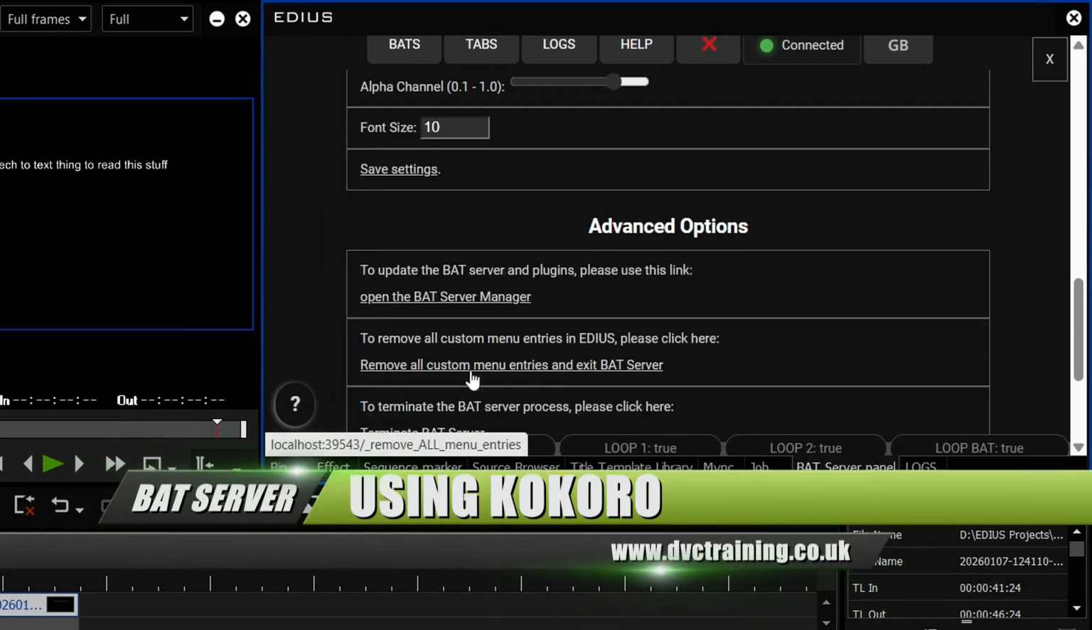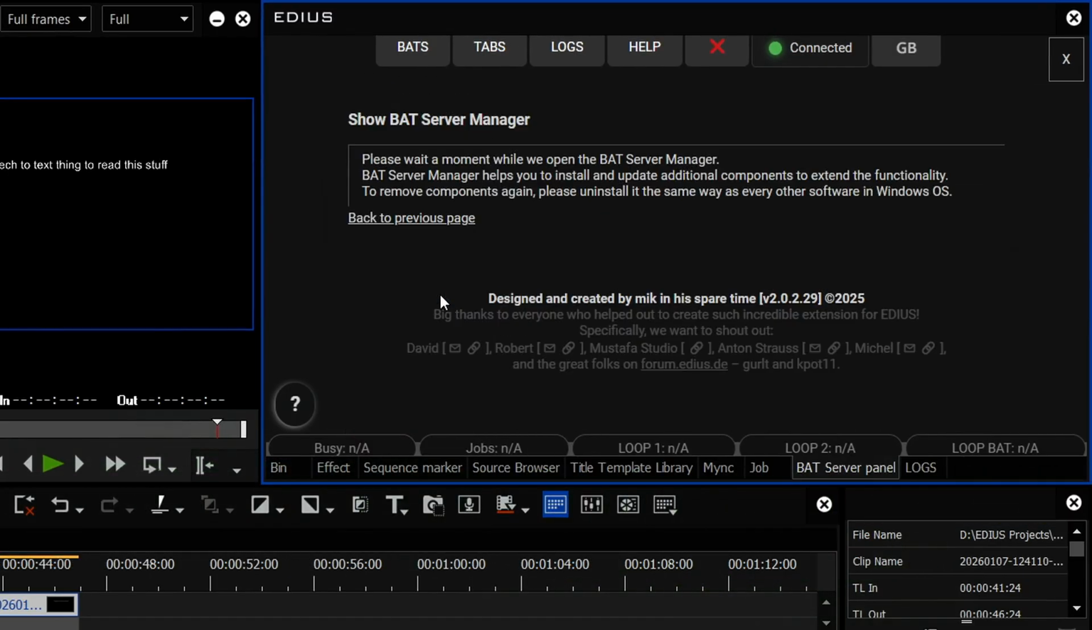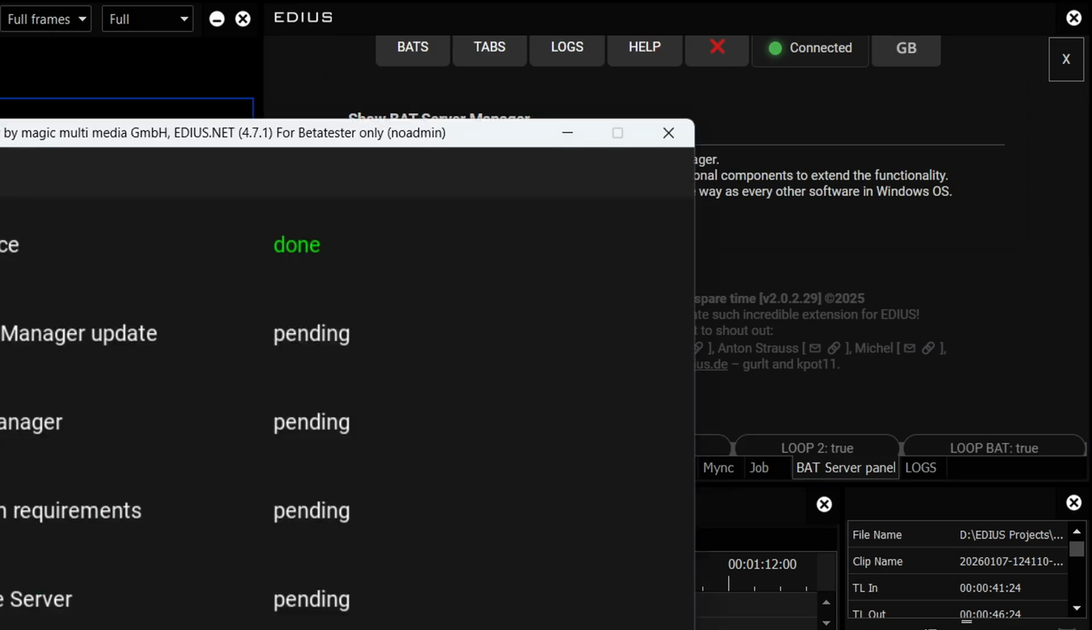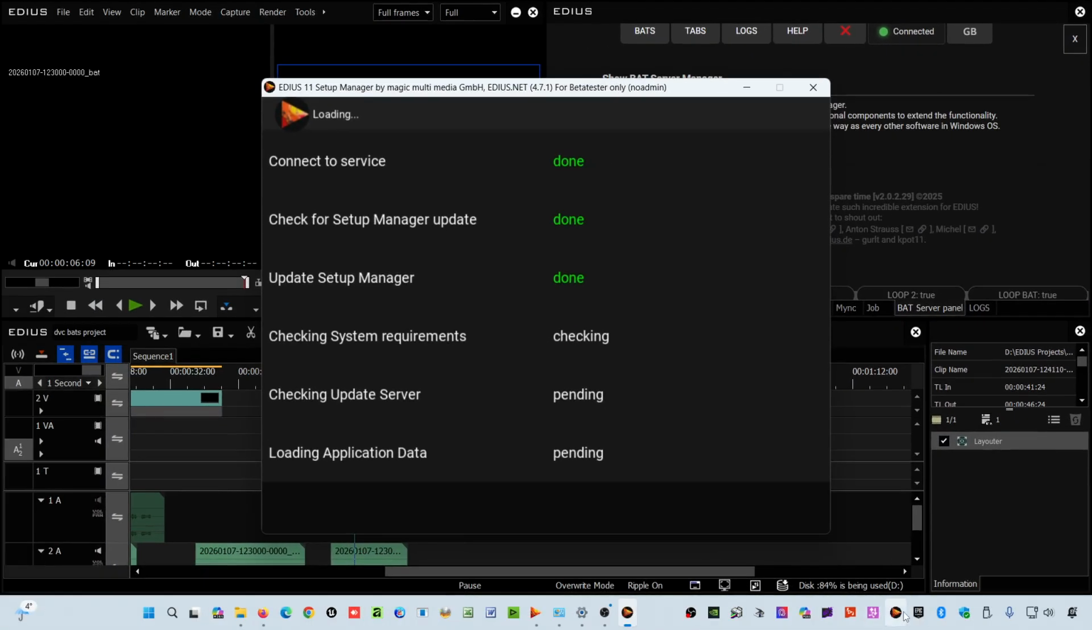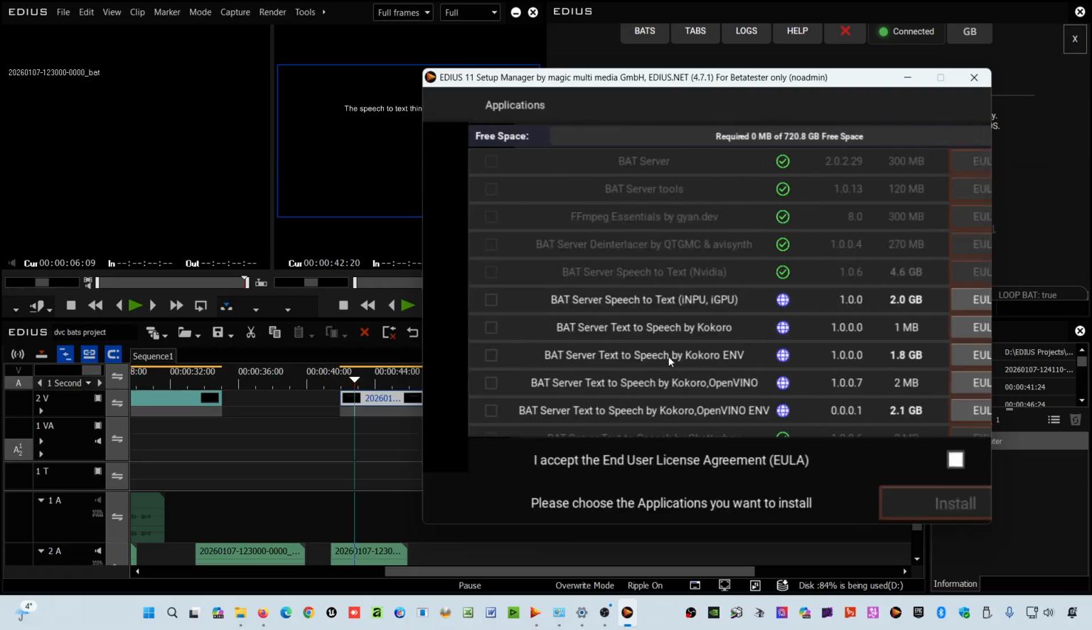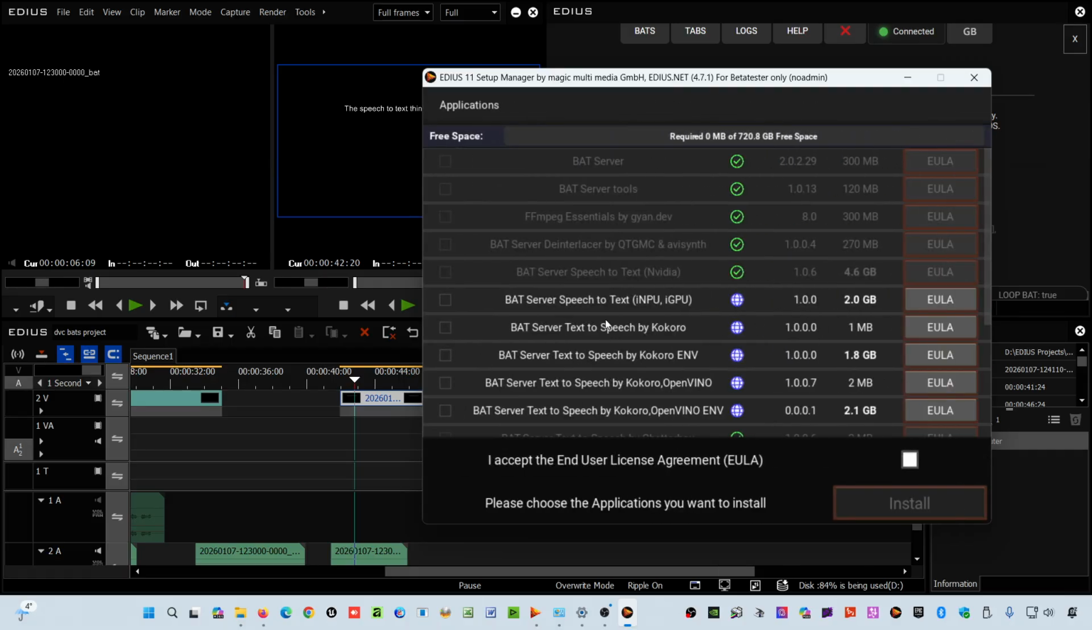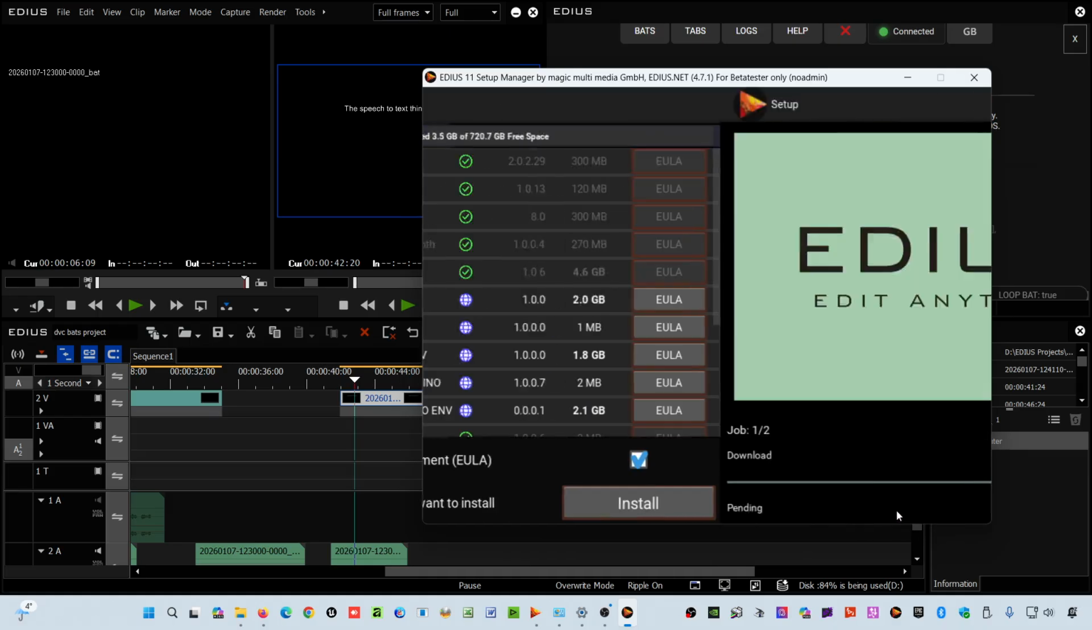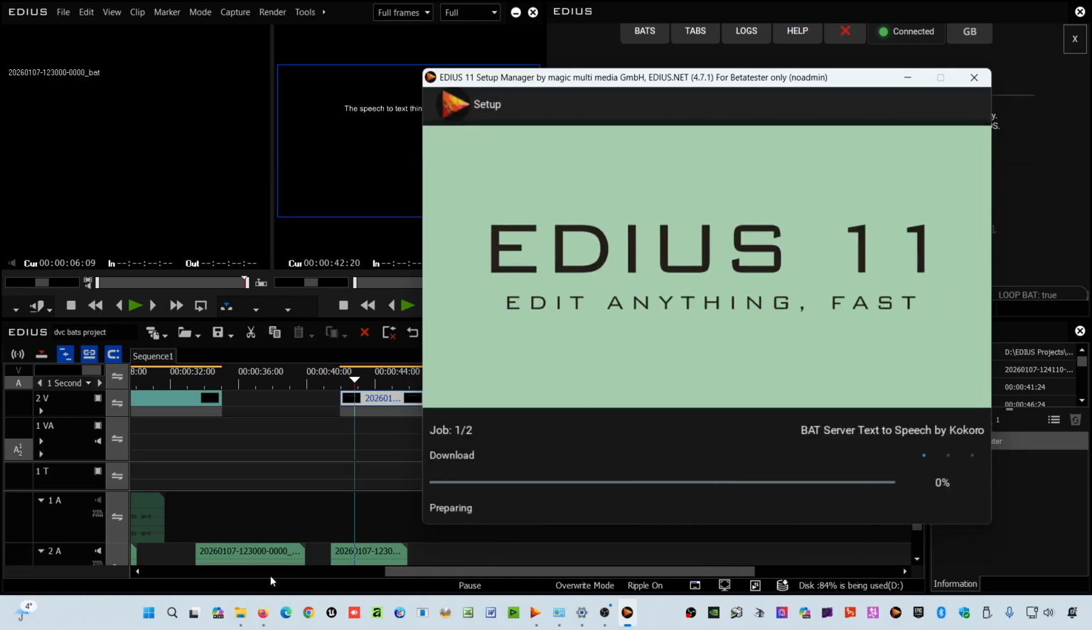Well, I want to add in some of the other things now. So I'm going to open up the BAT server manager from here, because I can do that whilst EDIUS is running. If I tried running it from down here, it would want to check EDIUS as well. So it's nicer to be able to just pop up here and use it. But what I'm going to do now is install some of these other things. So let's go for text-to-speech by Kokoro, please. So it's going to do that, and it's going to do the env as well. I'm going to go install and let it get on with it.